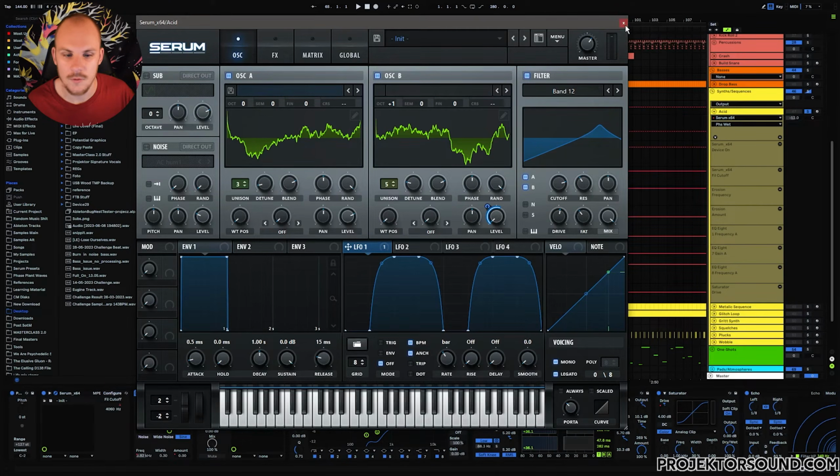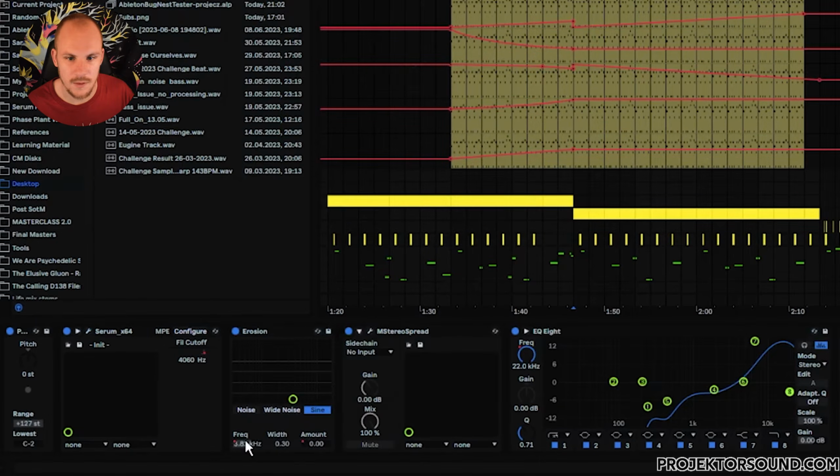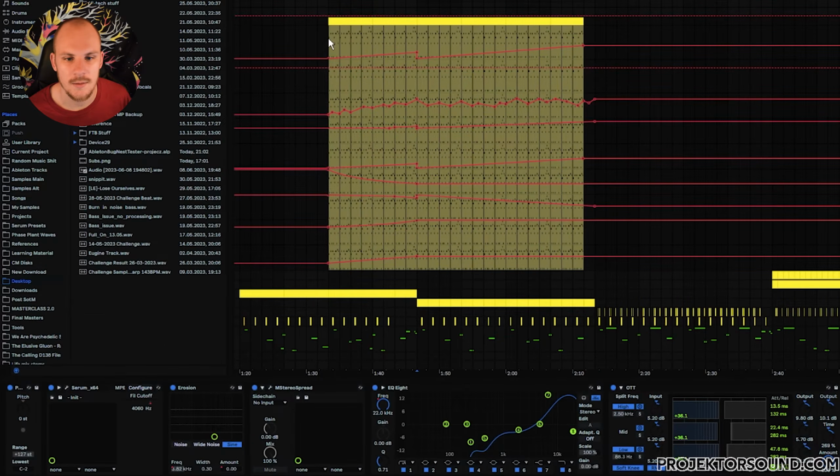So then we can go into the processing. Here I'm using erosion. You can see we have an amount and a frequency that we're automating. You can see that the erosion comes in over time for the parts where I need a little bit more high frequency content. So towards the end here, we want a little bit of transition into that. So we ramp up the high energy frequencies that this erosion introduces.